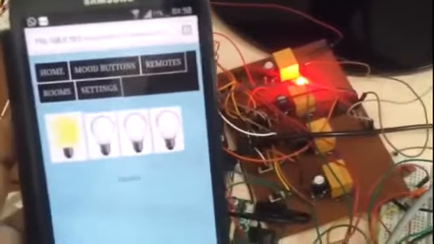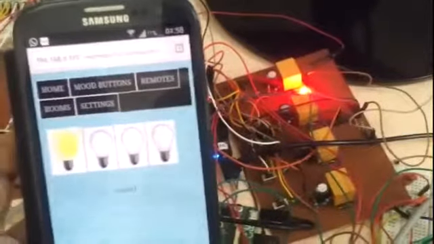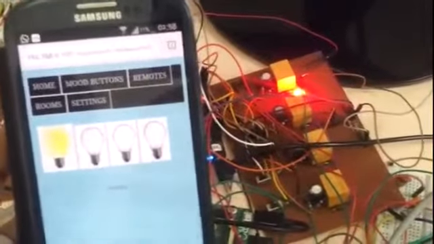As we can see that on clicking the first image over here, the first LED has glowed and the status of that LED can be seen that has been updated on the phone also and on the desktop too. Now we'll switch on the second LED. We can see that the second LED has glowed now.